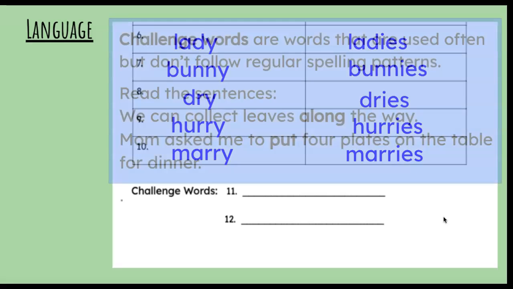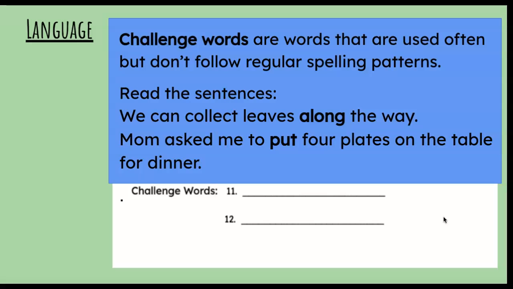And your two challenge words, boys and girls, these are words that are used often but don't follow our regular spelling patterns. So here we go. Your challenge words for this week are along and put, the words in bold. We can collect leaves along the way, meaning as we go. Mom asked me to put 4 plates on the table for dinner. Put means to place. So you're going to write those words down at the bottom for your challenge words.